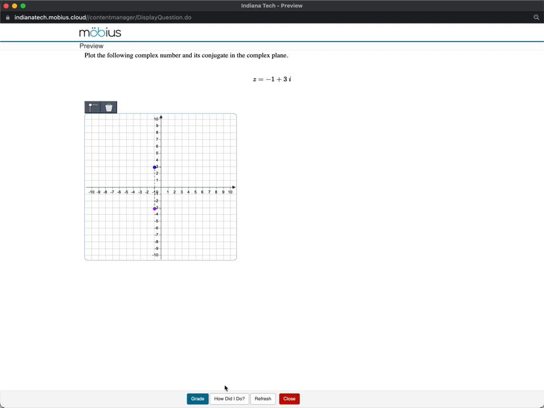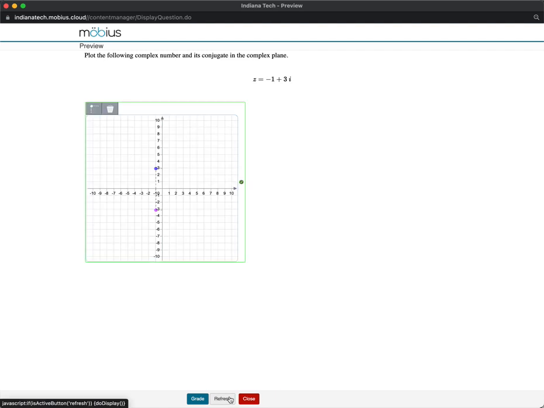And then I can always check using the how did I do button. If I do that, everything is good. And that's how you plot ordered pairs, whether it's just a regular ordered pair or it's being interpreted as a complex number. That's how you do it in Mobius.